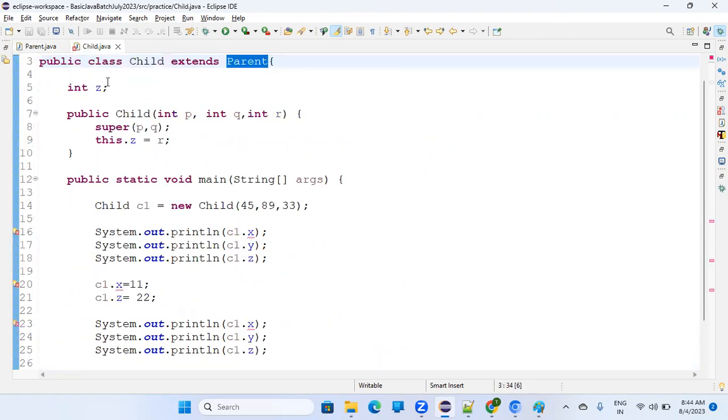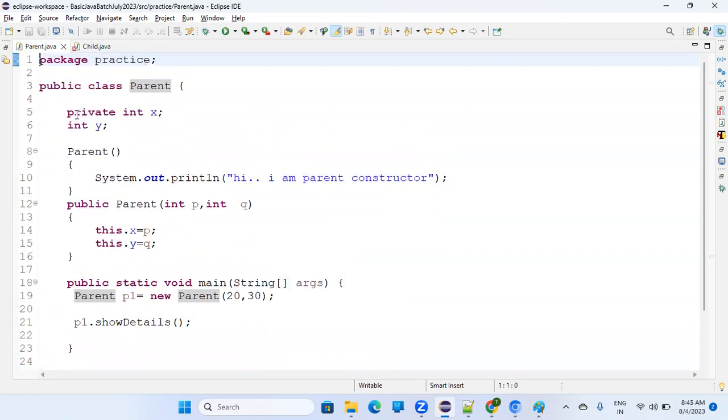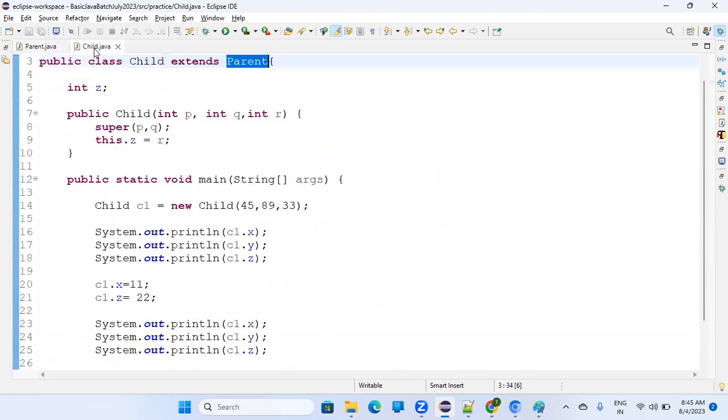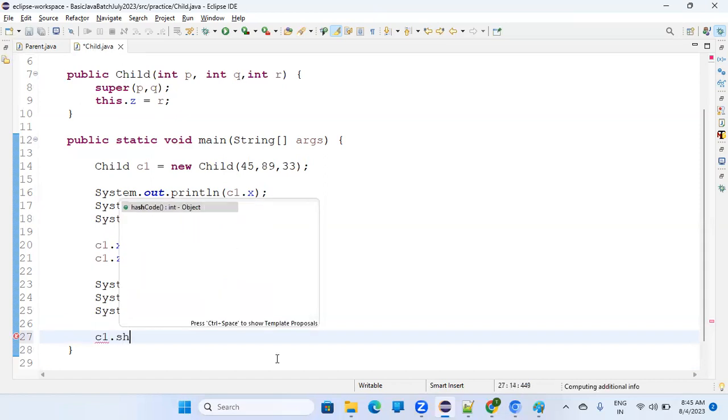Can I call show detail? Let's see. As of now, to resolve this, let me make it default again so that the error will not be there. Okay, fine. Now I want to call show detail, which is at parent level, right? So I'll say C1 dot show detail.